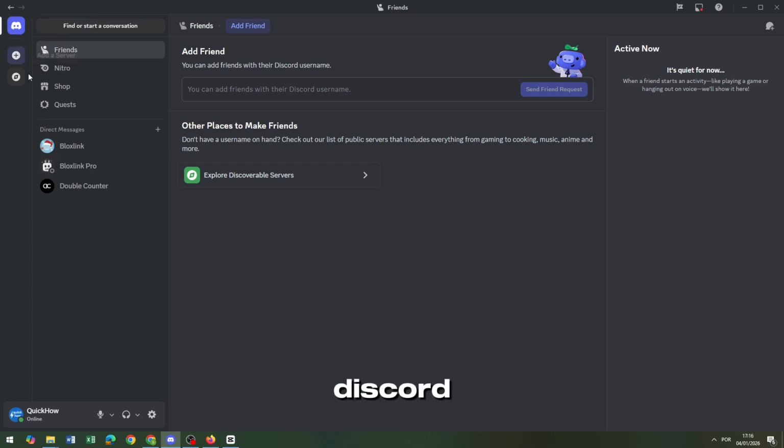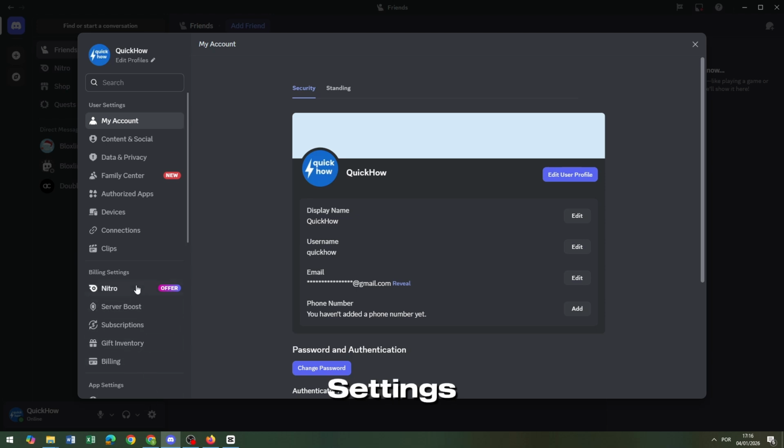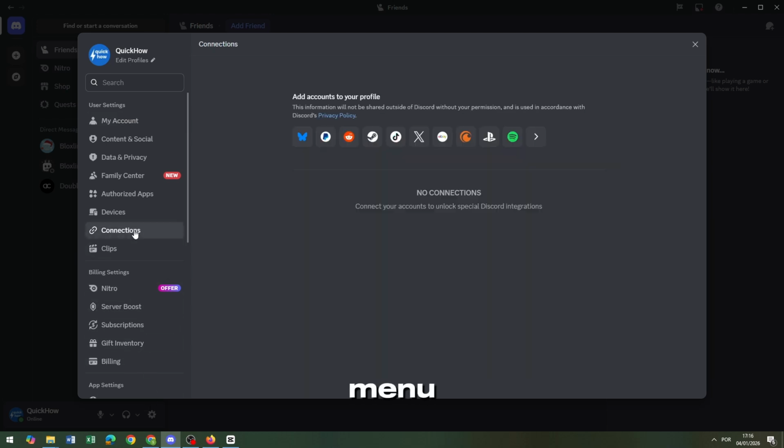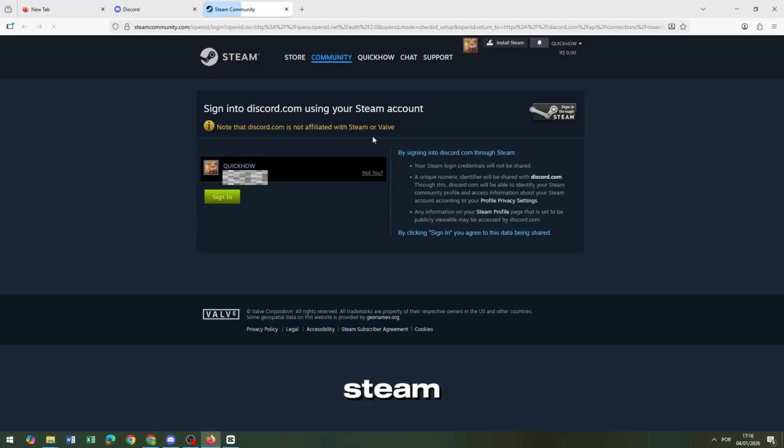First, open the Discord app on your computer. Then, click on User Settings. In the left-hand menu, select Connections. On this page, you'll see several icons for different platforms that you can link to your Discord account. In this case, we're going to connect Steam, so click on the Steam icon.